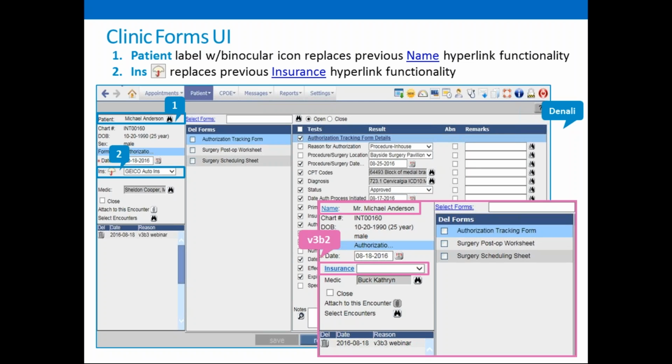That confuses some people, because normally when you go in to choose a patient, you have a binocular search. We've also added the umbrella for patient insurance instead of that being a hyperlink. So this is the same functionality, just being presented to you a little differently.